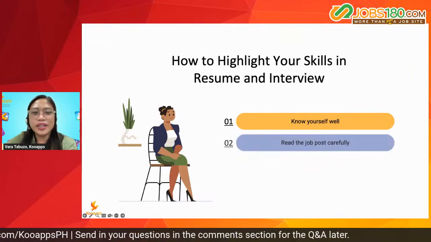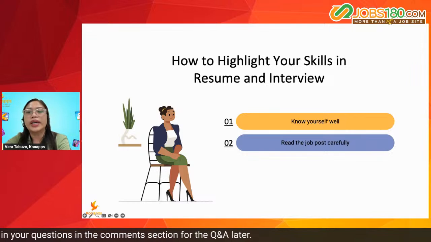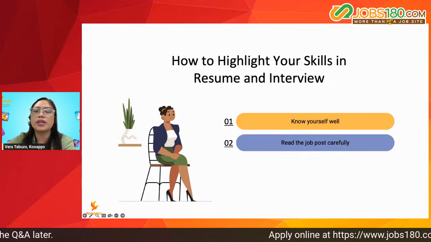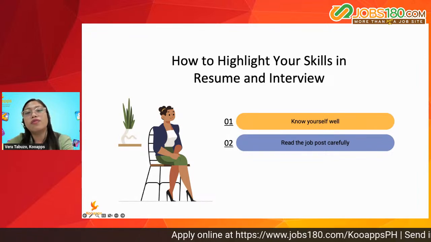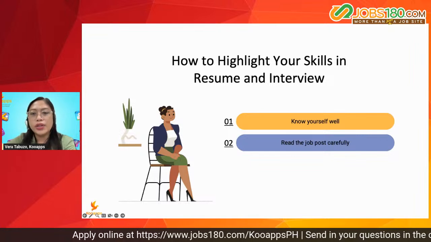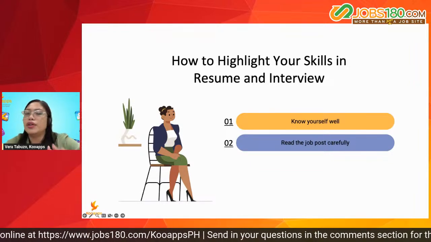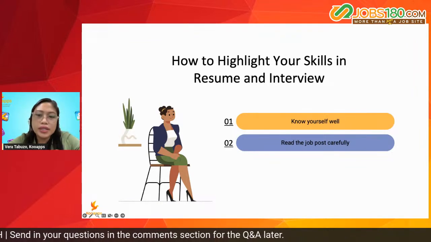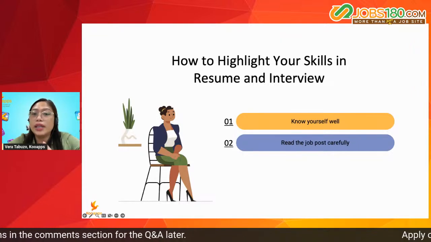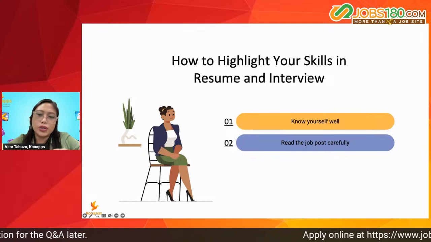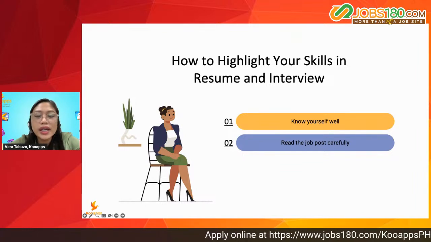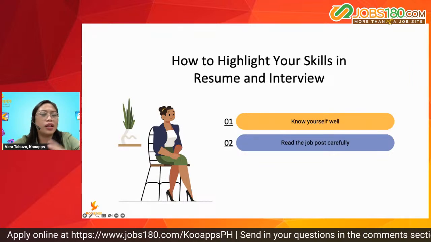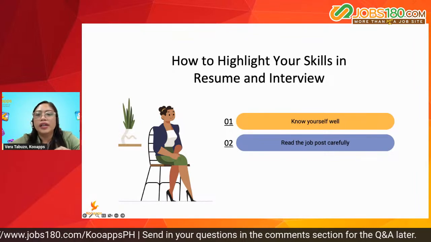Next one here is read the job post carefully. Reading the job posting carefully will help you determine if you have what it takes for the role. Then you can tailor fit your application based on the job needs. Of course, only put the skills that you know or that you currently have. And for every application, you can adjust which one will be on top and which one you can put at the bottom.